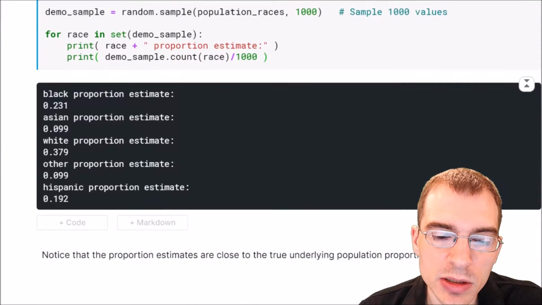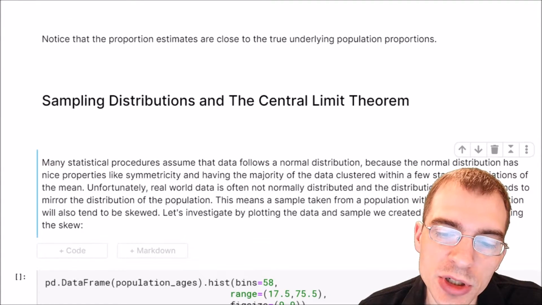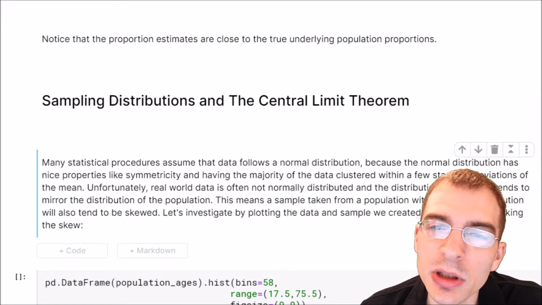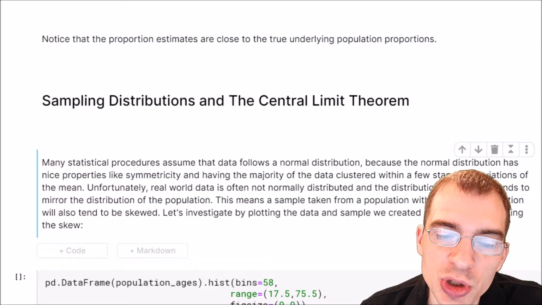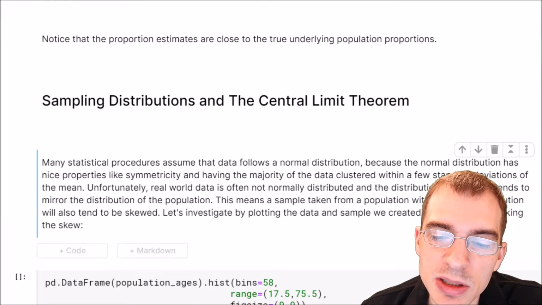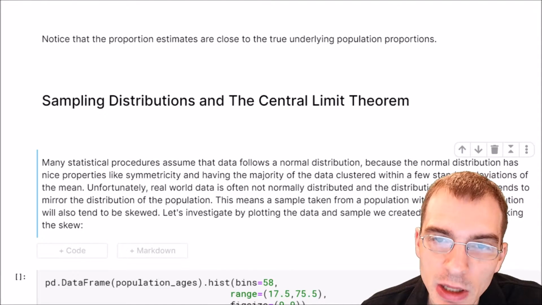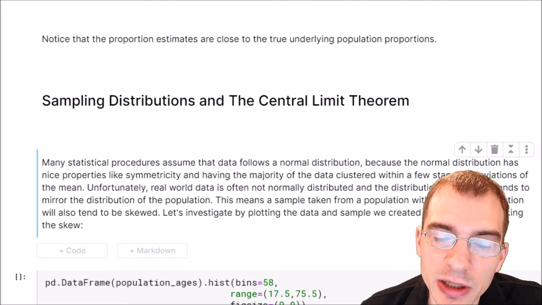Now, in statistics, many procedures assume the data you have follows a normal distribution, because the normal distribution has nice properties like being symmetric and having the majority of the data clustered within a few standard deviations of the mean. Unfortunately, with real-world data, it's often not normally distributed, and the distribution of a sample from a data set tends to mirror the distribution of the population itself. This means a sample taken from a population with skewed data is also going to tend to be skewed as well. Let's investigate this by plotting the data we generated earlier and also the sample and checking the skewness.